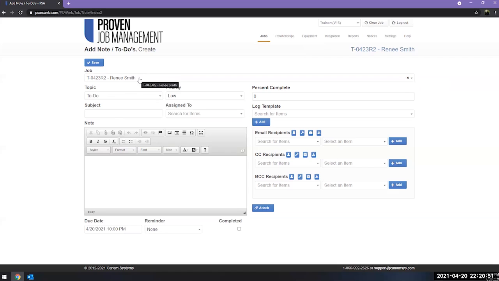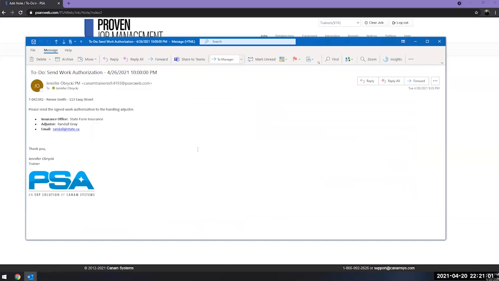Now when our email recipient or our assigned to employee receives their reminder notification, they are going to receive a notification in the subject line of to do. They'll see the subject that was used on the note, and they'll also see the due date of when the to-do needs to be completed by.